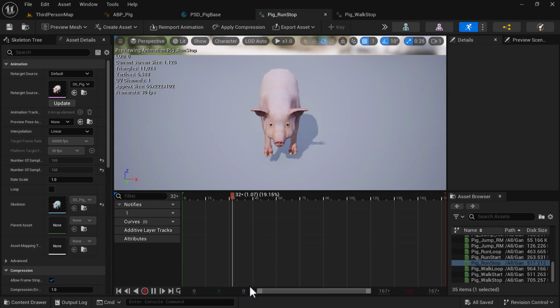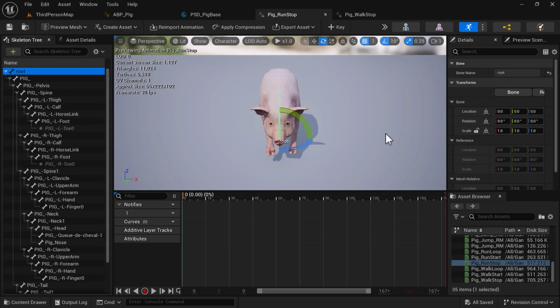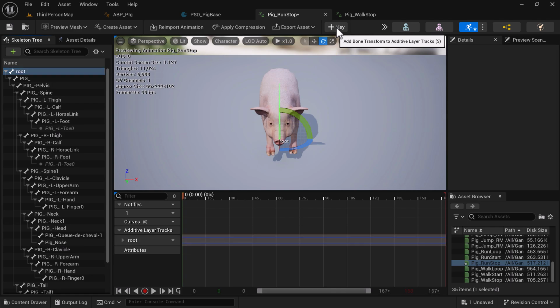Now, for the stop, we've got to do the same thing, but it's going to be slightly different. So we're going to pause this, and we're doing the run stop right now. We're going to go all the way to the beginning. This part here is pretty much the same. Hit the skeletal, hit the root, and we need to key the frame at 0.